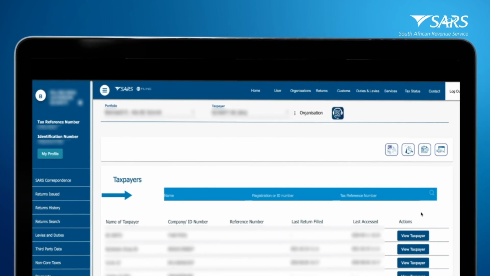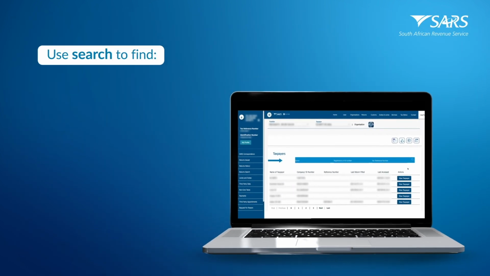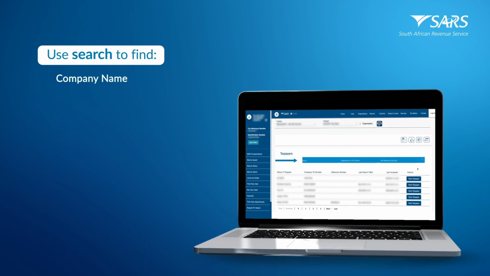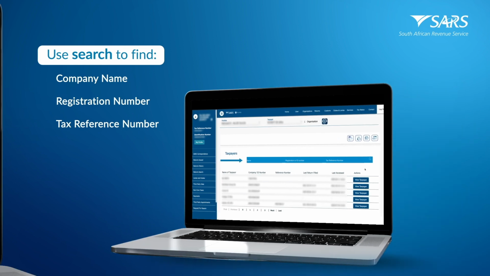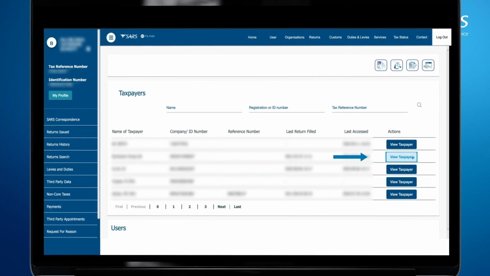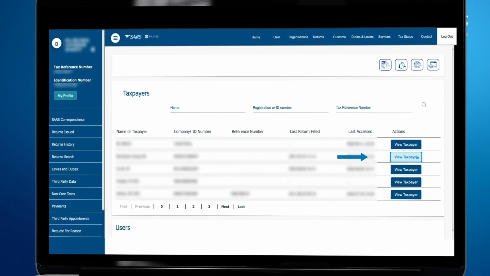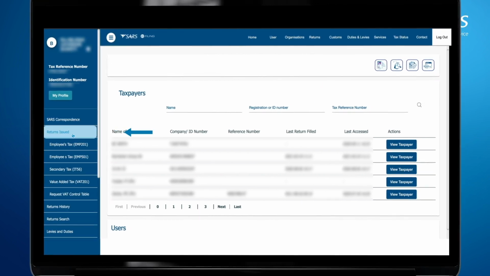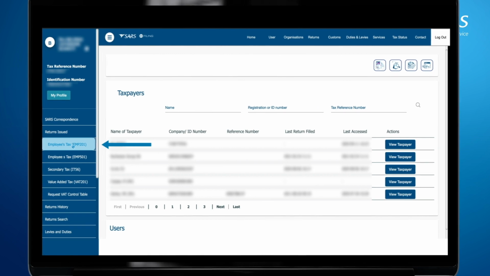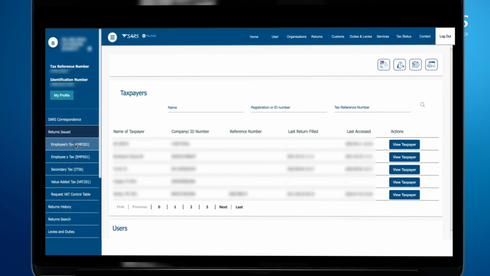You can use the search function to look for a specific taxpayer using one of the following: company name, registration number, tax reference number. Once you have found that taxpayer, click View Taxpayer. Your return can be accessed by clicking on Returns, then Returns Issued, and then Employees Tax EMP201.